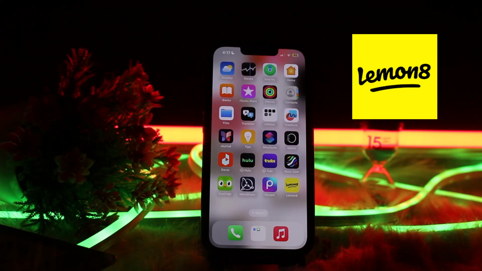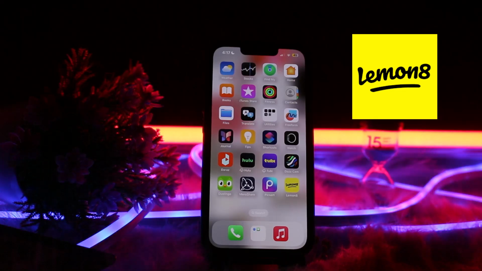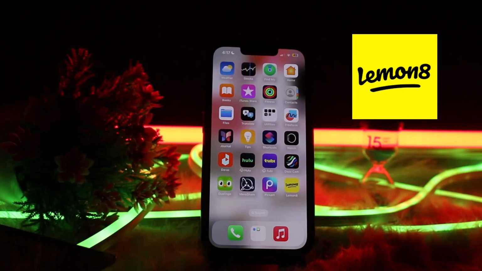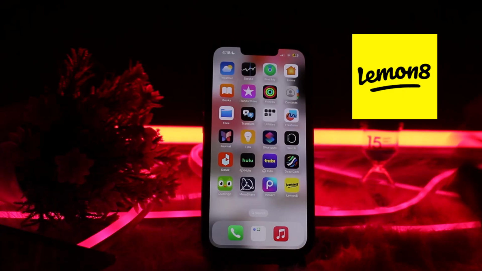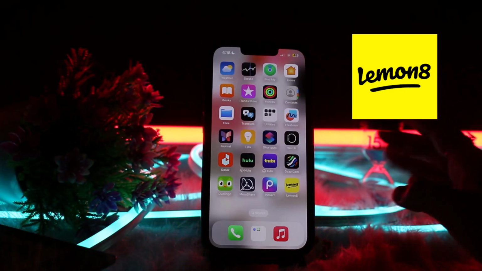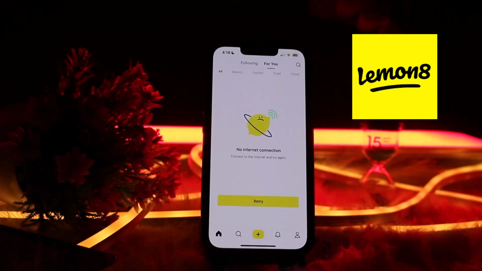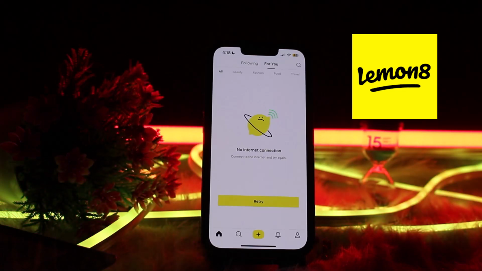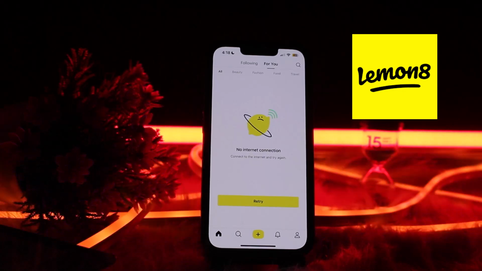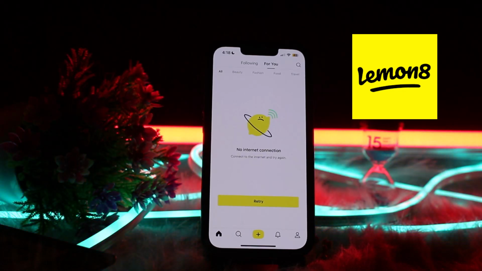And if you want to remove your Lemon8 account, you just need to follow a few steps. To delete your Lemon8 account from the app, open the Lemon8 app and go to your profile. Tap the profile icon, which is usually in the very top right of the app, select the settings, go to the account settings and look for the account deletion option. Tap delete account, follow the instructions and confirm the deletion.